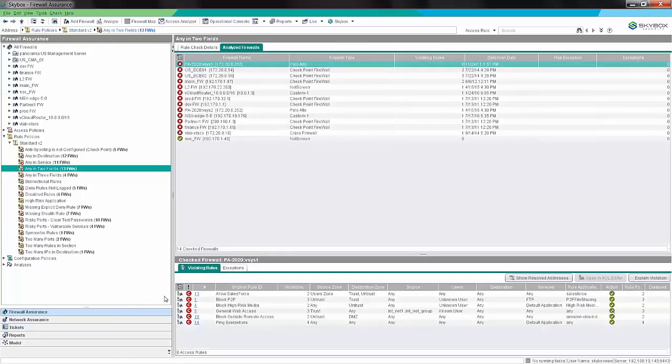On the right, we see the firewalls that are being checked, with a red X showing a violation of the check and a green check mark showing compliance. We see a lot of red here. This is a check that most of our firewalls are failing. This is not uncommon. While it's a fairly normal policy to not allow the any object in two fields when making a firewall rule, it's also pretty normal to have that policy not followed.